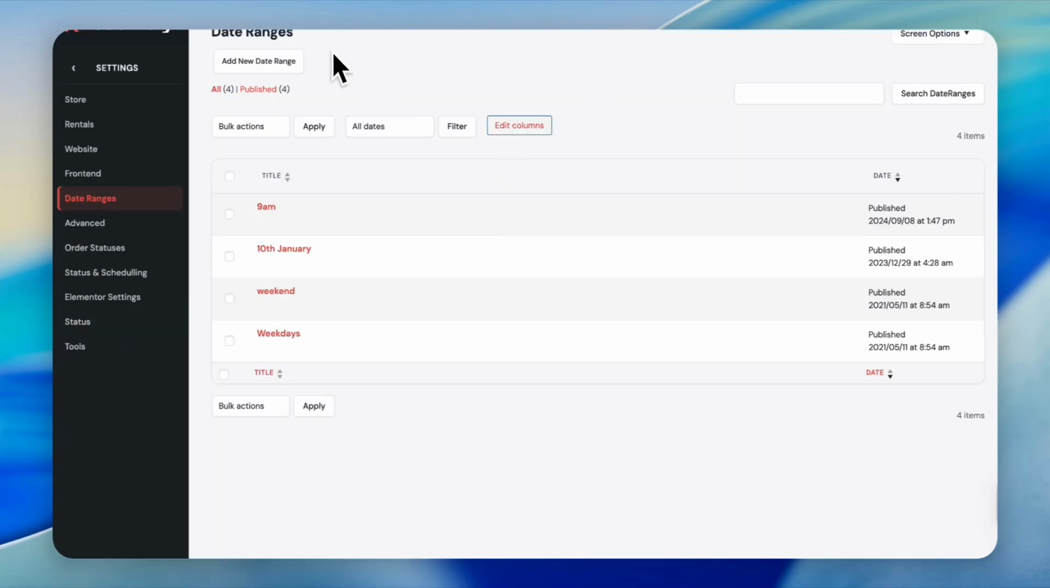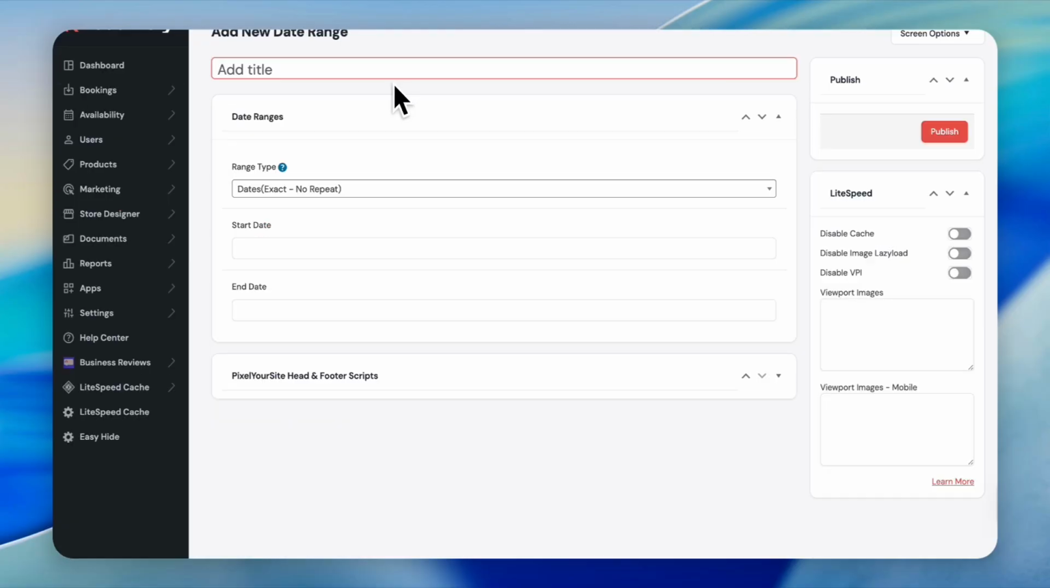On the Date Range section, we need to create a date range for the 4th of July weekend. To do that, click on Add New Date Range. Name your date range. We will name it 4th of July weekend. Then we need to select the date range type. We will select dates exact no repeat because we don't want this increase to repeat every year. We want to apply it only for this year.